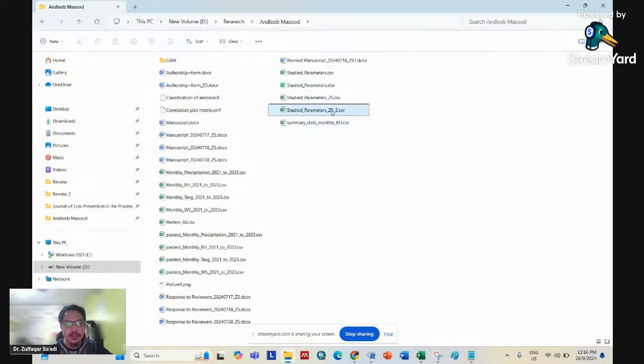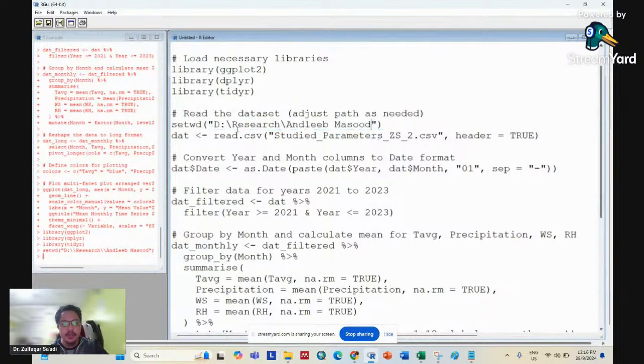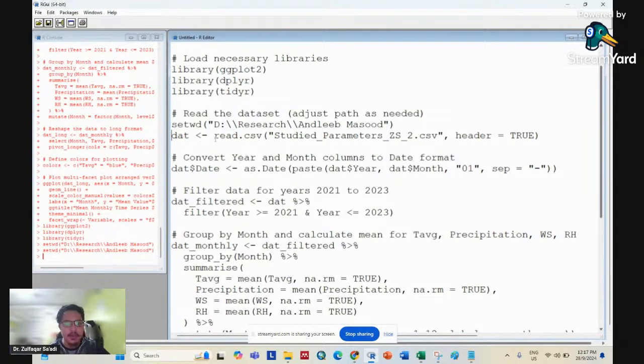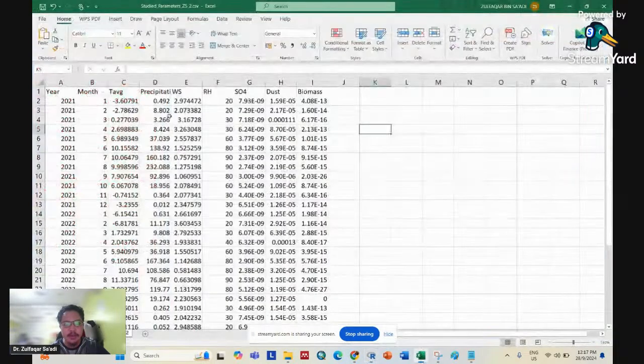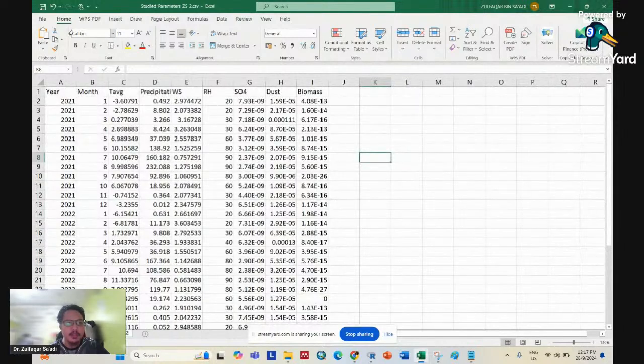So we have this dataset just now, the study parameter file. I copy this working directory, paste it here, and then the slashes must be doubled. So you set your working directory, and then you read your data. This is the input data CSV file, not an Excel file. You must save it as a CSV file.